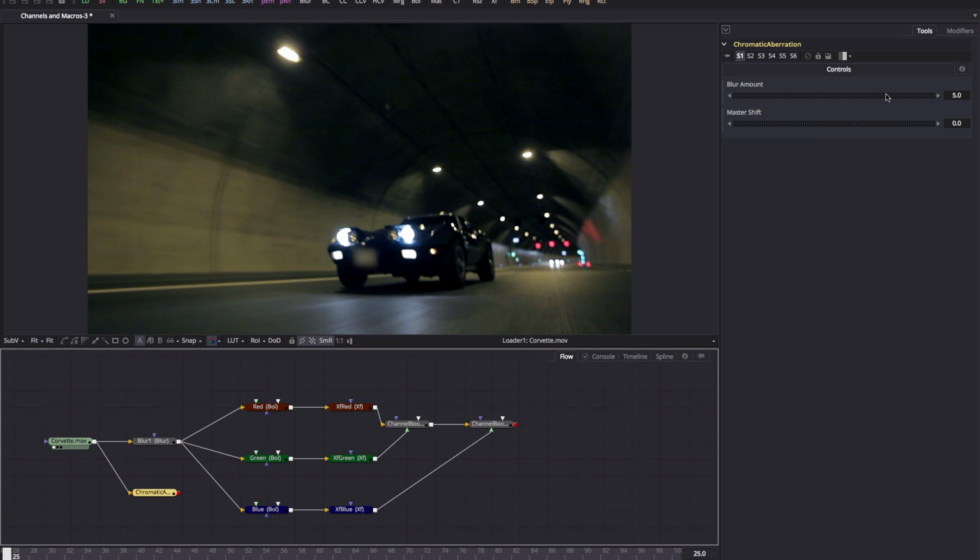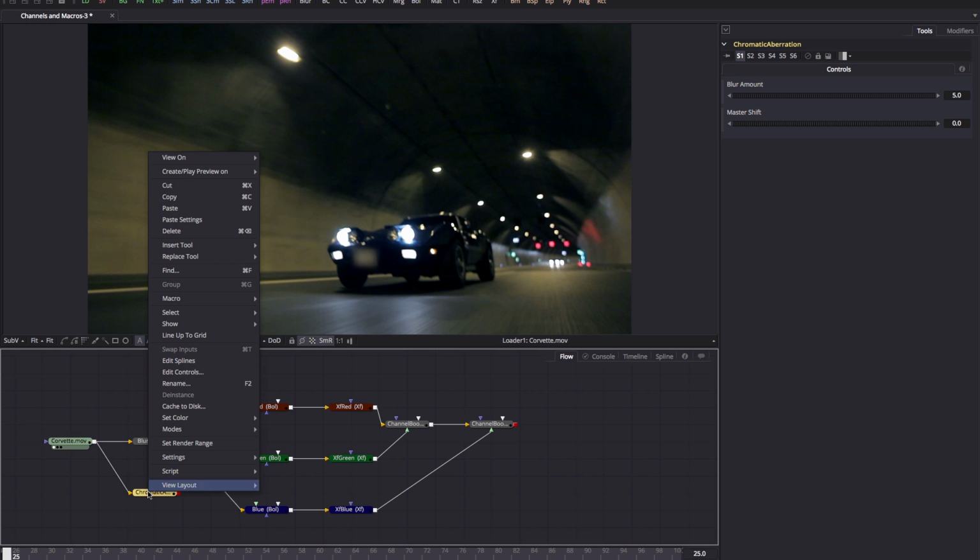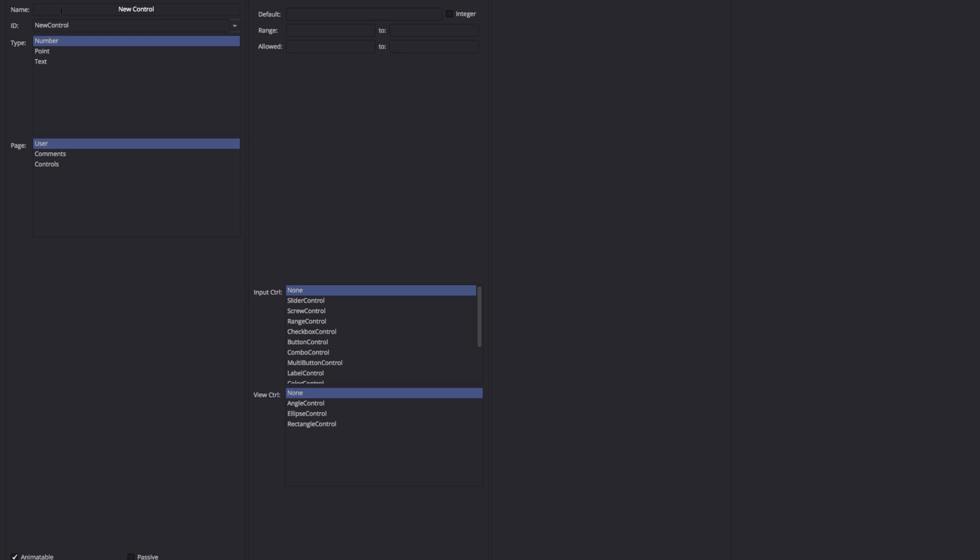So what can we do to change those? Well, we can select our macro here, right click, and we'll come to Edit Controls. And this allows us to set up the controls in the way that we want. So what I'm going to do is first of all select input 1, which we can see from the name here is our blur amount. I'm going to select controls for the page, and down here where it says screw control, I'm going to switch that to slider control. You'll notice that our default range here has also been carried through, but we could adjust that here if we wanted.